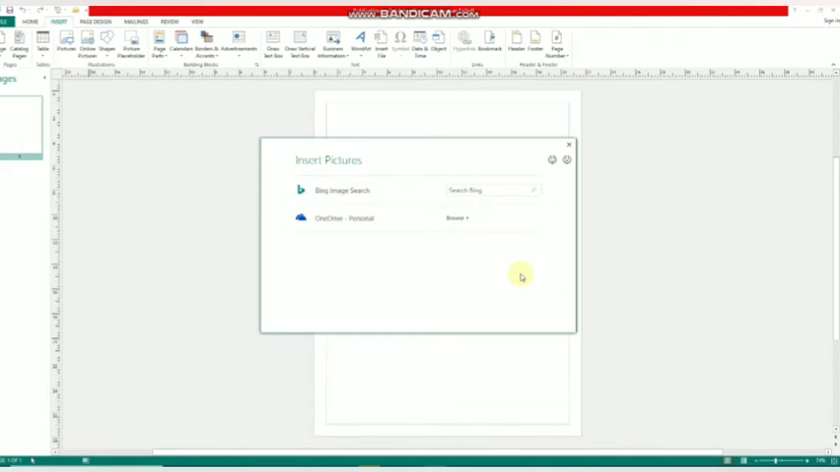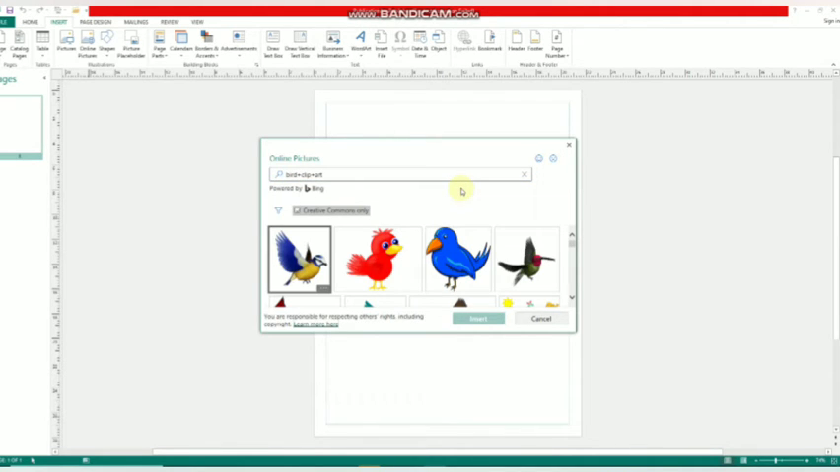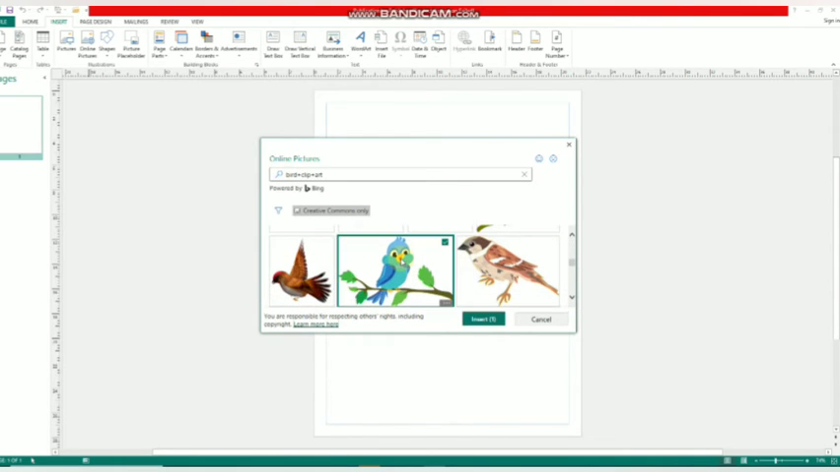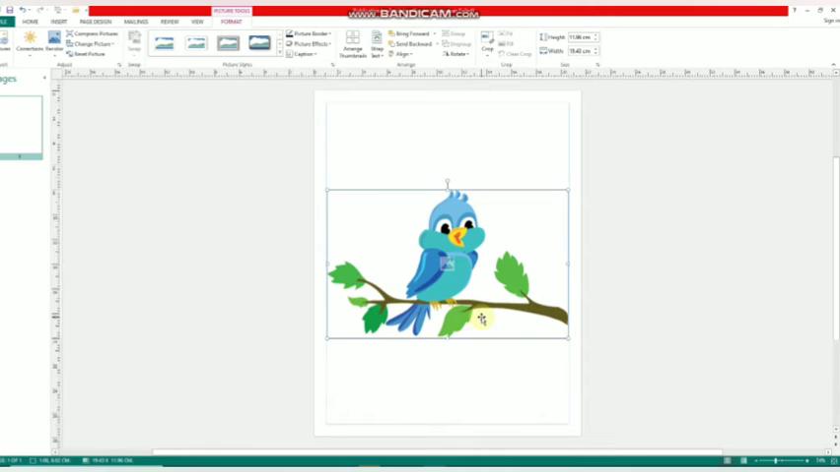This is the Insert Picture dialog box. Now in the Bing Image Search option, click here and write whatever you want, which type of picture you want. For example, bird clip art. And then press the Enter key. You can see a gallery of pictures appear. Now click the picture which you want and click on Insert. This picture gets inserted in the publication page.